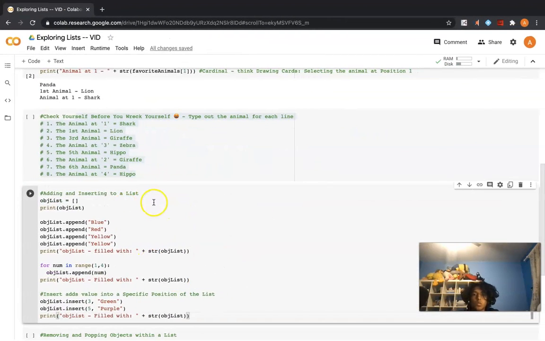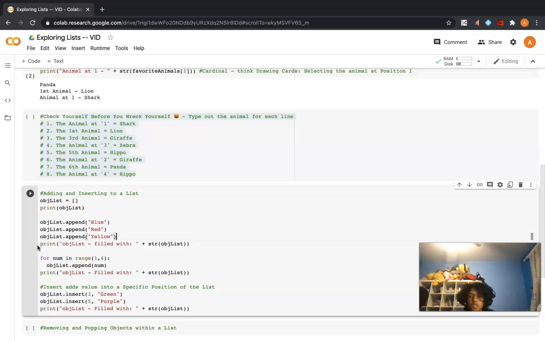Right, so I have completed this little program on adding and inserting. So it looks a little daunting, but don't get too scared. What we're doing right here is we have our object, and I have a blank list right here called the object list. And in this first part, we're using a method called append, and we're simply just adding a bunch of values. So it's going to be back to back to back to back, right? So it's going to end up saying blue, red, yellow in our list. And then it's filled with these objects, and we can go ahead and print out our objects right here.